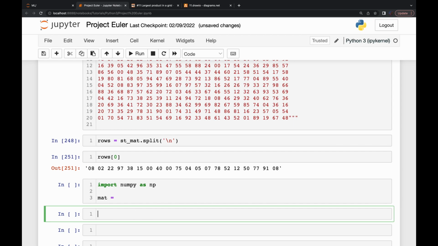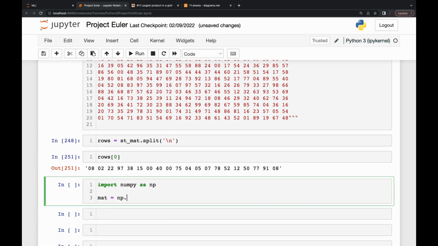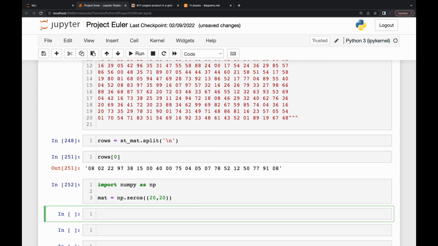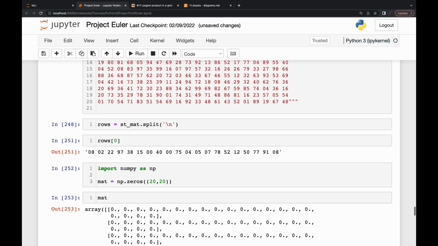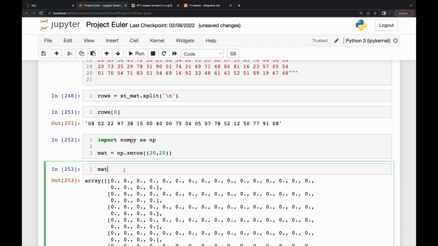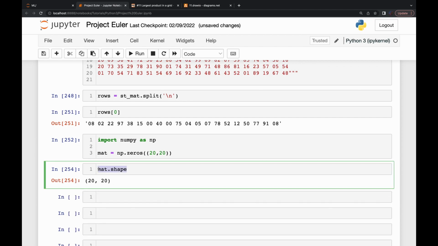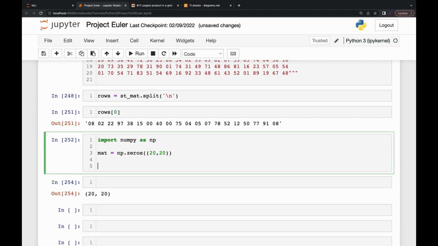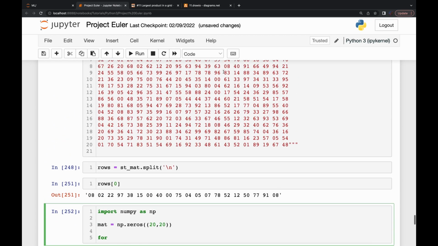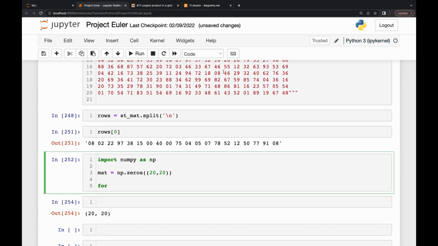Okay, so now I'll create a matrix like this. I'll just initialize it with zeros. I can do it like this: np dot zeros, then the size 20 by 20. Okay, so I've defined the matrix. If you look at the matrix, you see everything is 0. It's 20 by 20, and I can find out its shape, which is 20 by 20. Now I'll fill up the matrix with these values. How can you do it? You can do it like this.